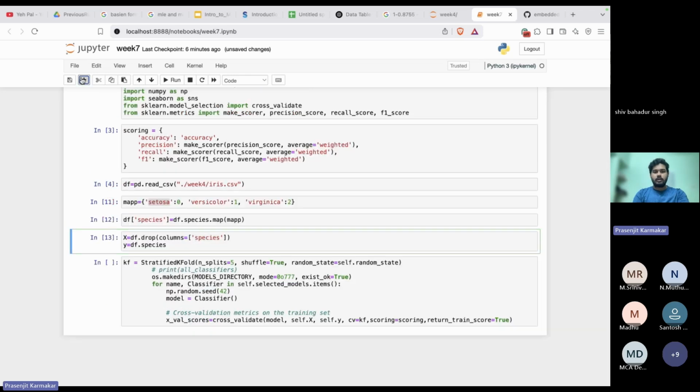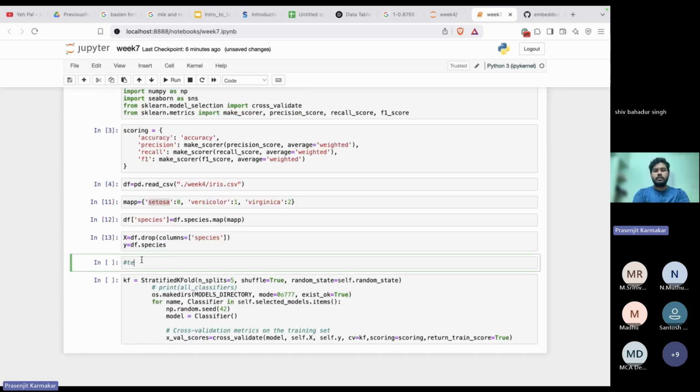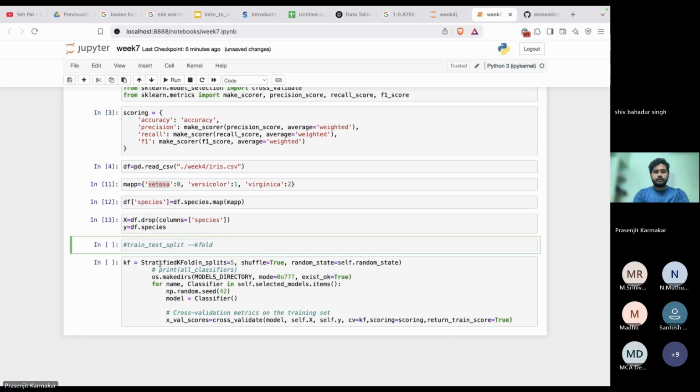At this point, what we usually do is train test split, right? But here, instead of train test split, we will do k-fold validation. Now let's see how to code that part. So stratified k-fold, number of splits is 5, shuffle equal to true.